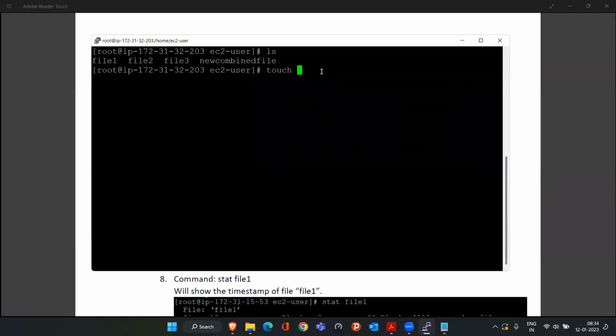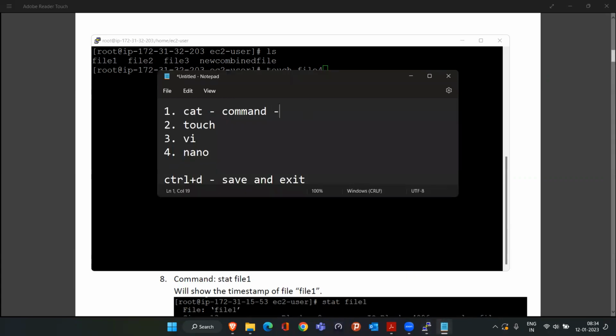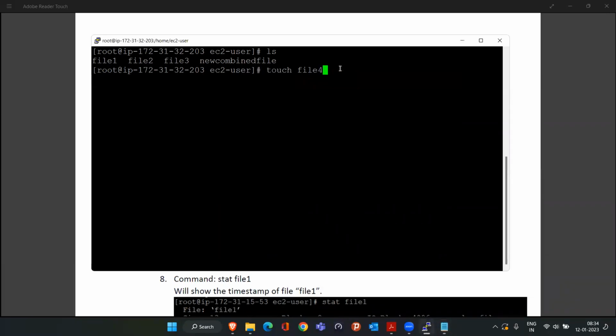Now, if I want to create a new file, like file 4, just hit the command touch file 4. When you use the cat command to create a file, like cat greater than file 1, it gives you some space to write the content inside the file. But the touch command is just going to create the file, that's all. I will press enter and see that file 4 is created.